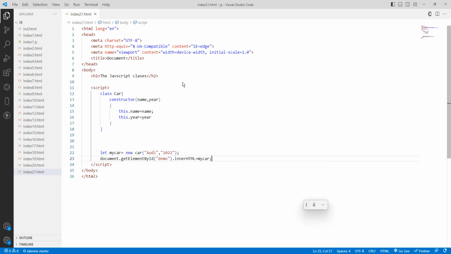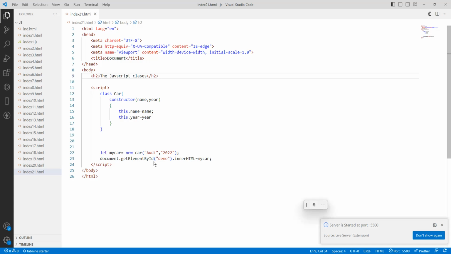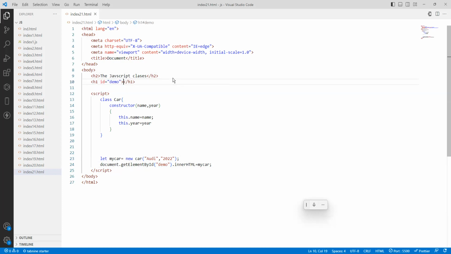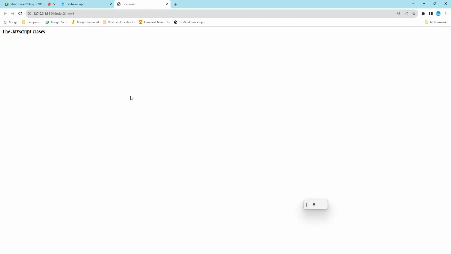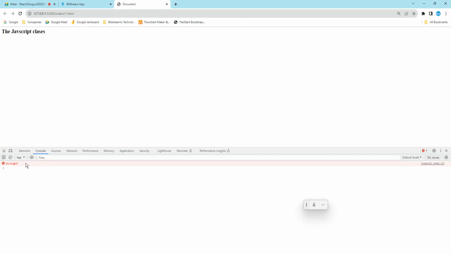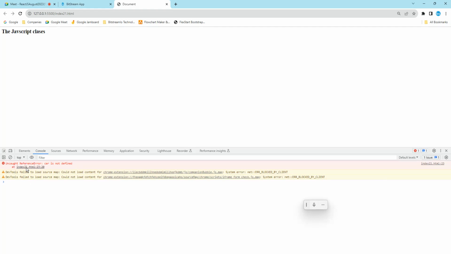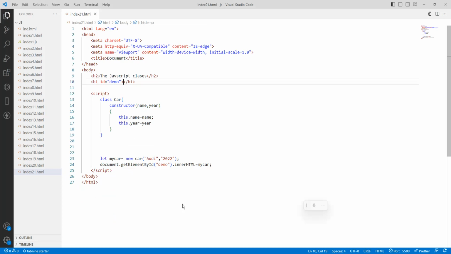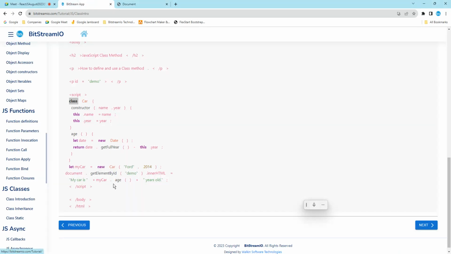So let's run it: right click, open with Live Server. When the program is executed, it has to show the output. Here the output is not showing because I need to define the id attribute. So I go here and add h1 with id demo. Save it, run it. Still it is not showing. What is the error? Control Shift I, go to the console. Line number 23. So what is the mistake we have made? Everything is correct.